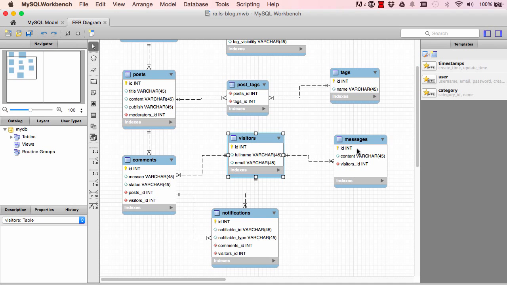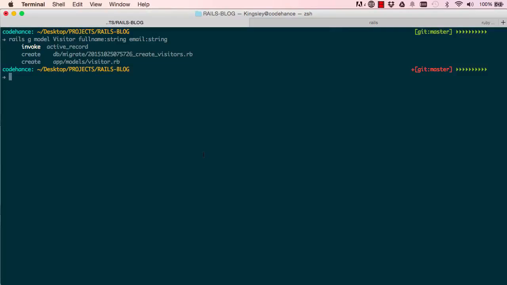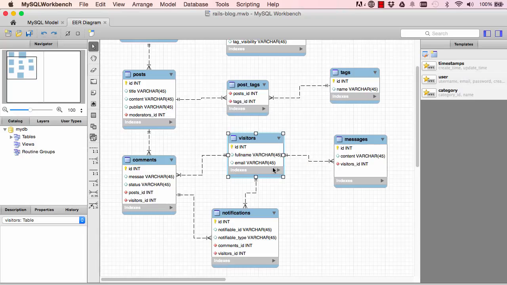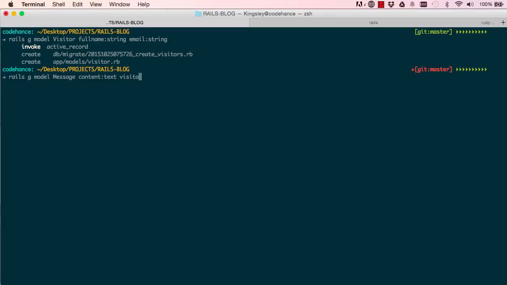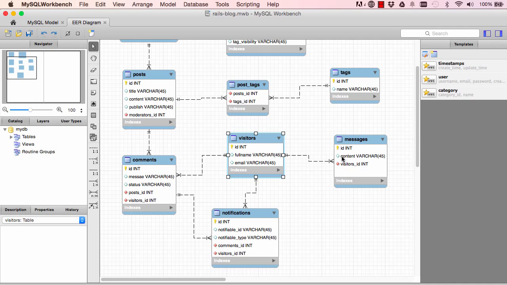Okay, so let's go on to the next one. We have messages, so Rails generate model message. It has content, it's text. What else does it have? Okay, it belongs to a visitor, so every message has to belong to a visitor.